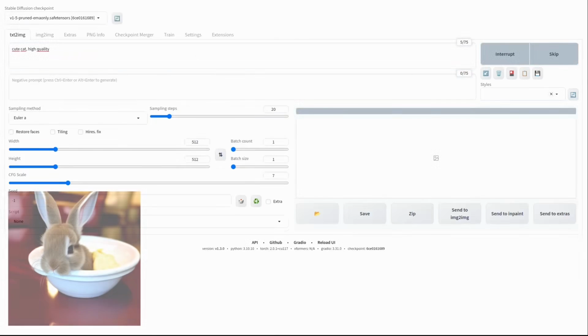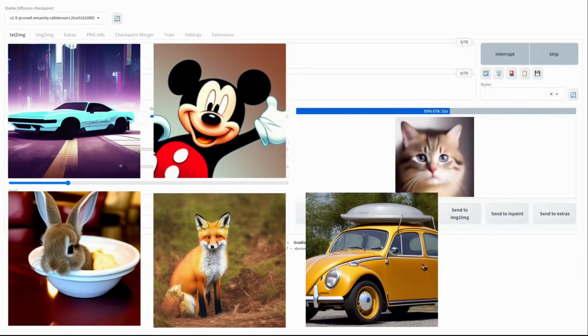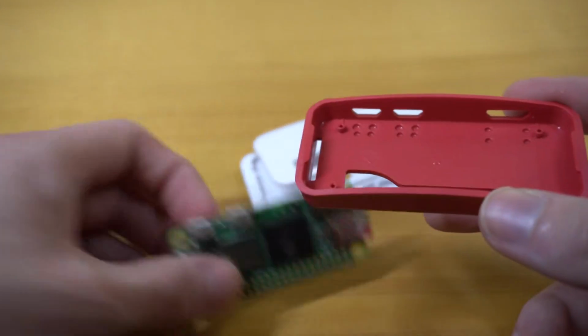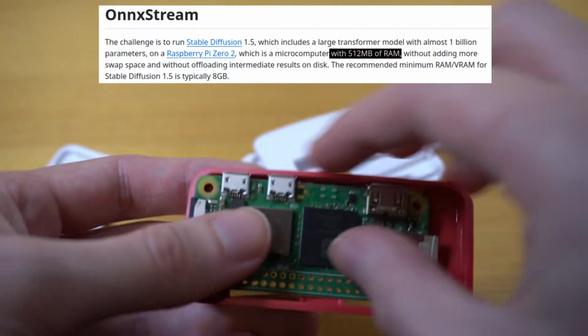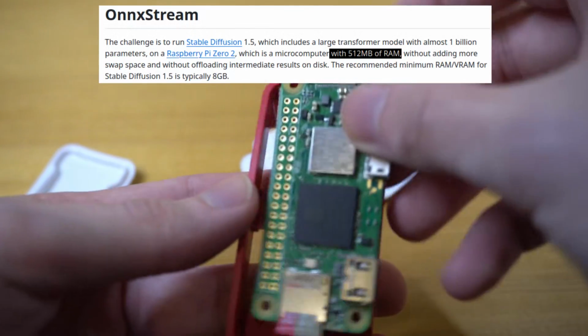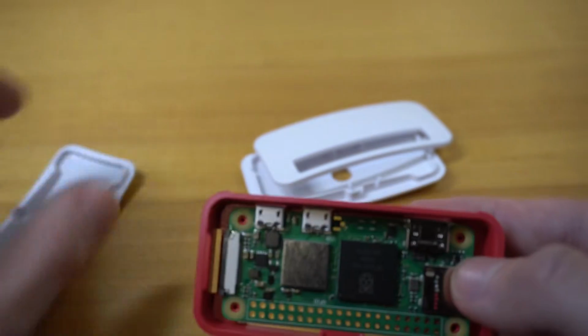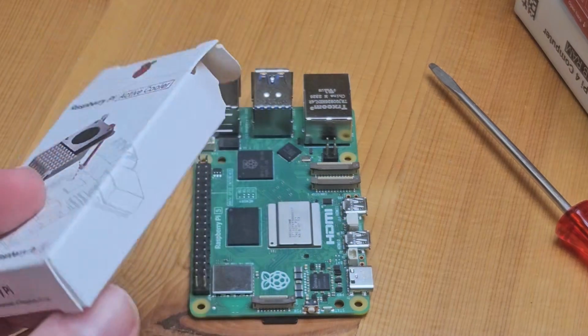But OnnxStream has now ported Stable Diffusion to the architecture of the Raspberry Pi and significantly reduced the memory requirements. It's not just designed for the normal Raspberry Pi, but even for the Zero 2W with only 512 MB of memory. That means a factor of 8 less memory requirement. That's great. I would still recommend a Raspberry Pi 5, preferably with active cooling so that it does not throttle.